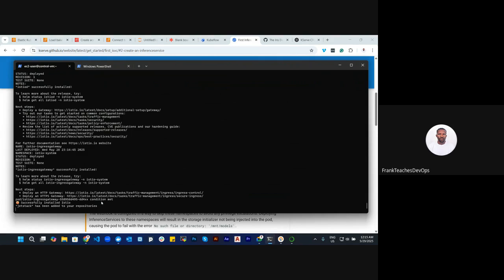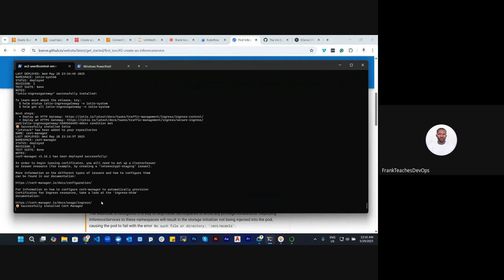So the inference service is not a conventional Kubernetes service, all right? So that's what we want to deploy now. We're having this error because the custom resource definition for the inference service is missing. So let's just wait.